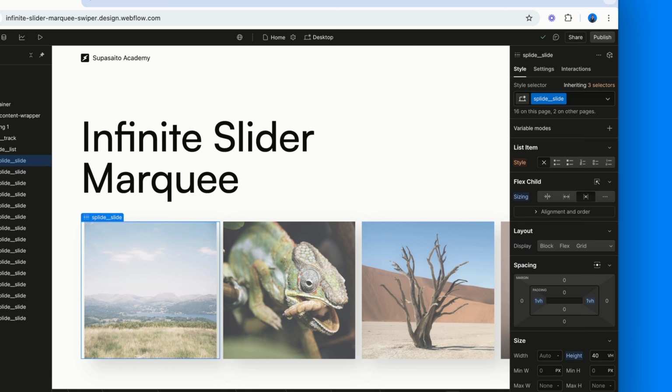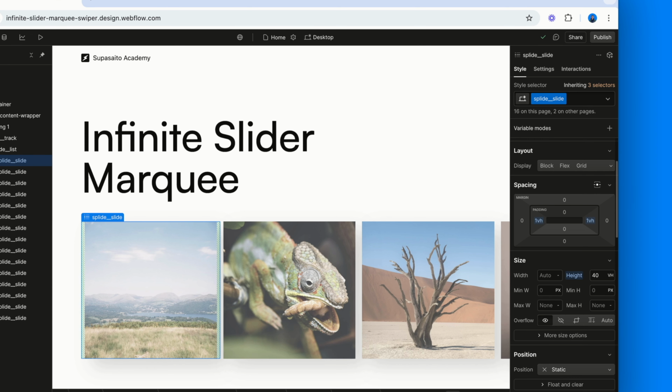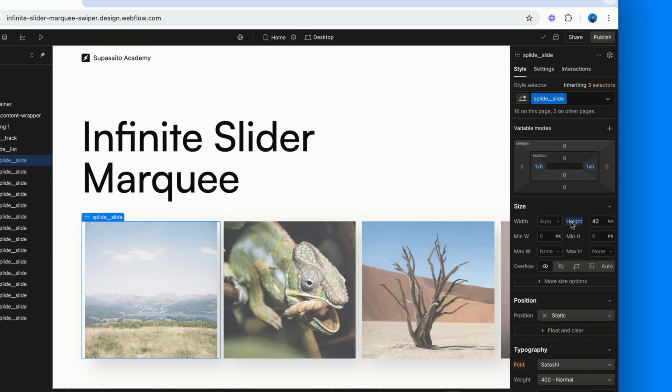Here, we made sure to set the flex child to don't shrink or grow, so the items don't resize awkwardly within the flex parent. Also, instead of using flex gap, we added 1 VH of horizontal padding directly to the slides. This is because using the gap property could cause weird issues with the scrolling animation. Then for demo purposes, I also set the height of each slide to 40 VH.